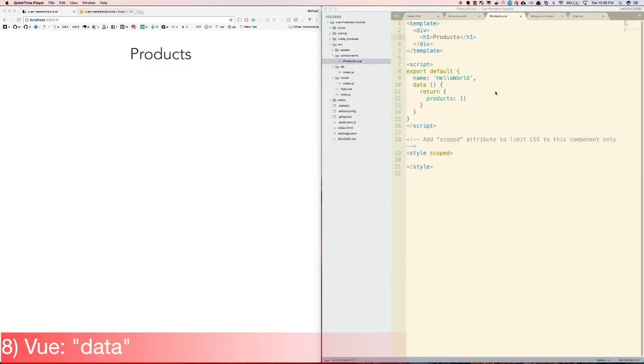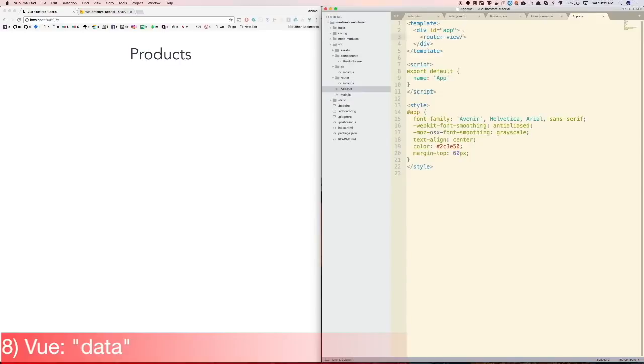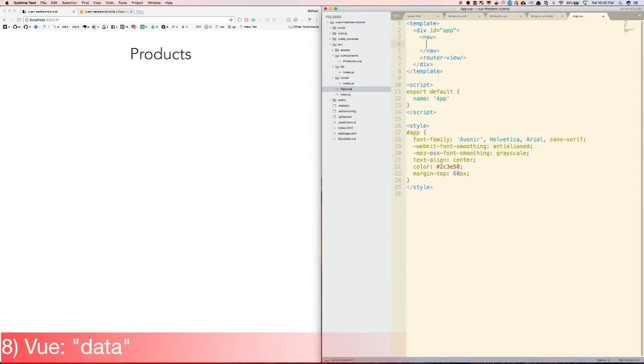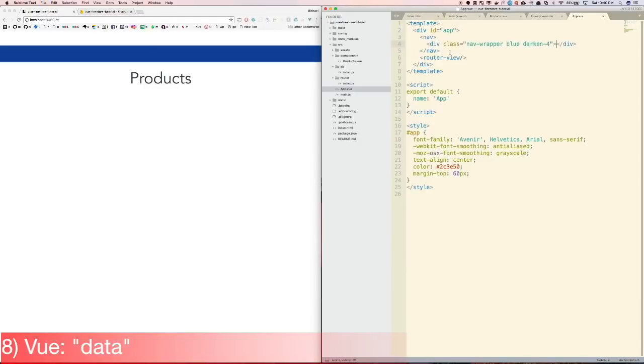And before we move on, let's actually set up our menu and a little bit of styling. So let's go back to our app right here. And you'll see that here we have the router view. That's where the pages display. But something that we want to display on every page is our menu. So to make our menu, let's type in nav, let's use the shortcuts here. And then let's have the class nav-wrapper, and then let's name it blue darken-4. So we'll save that. So you see that we have a nav right there.